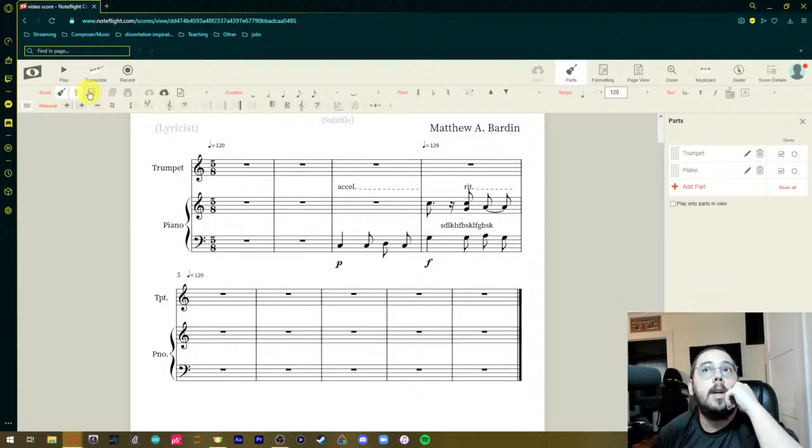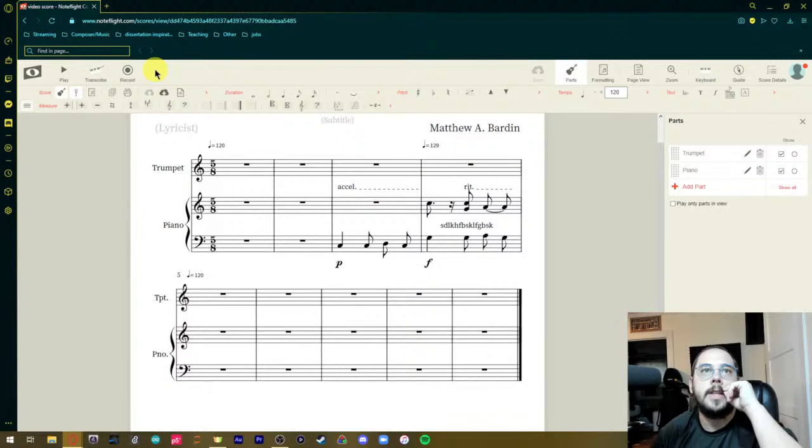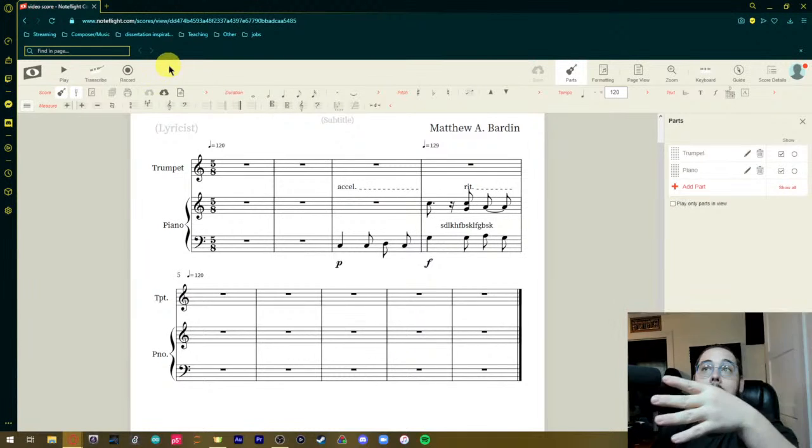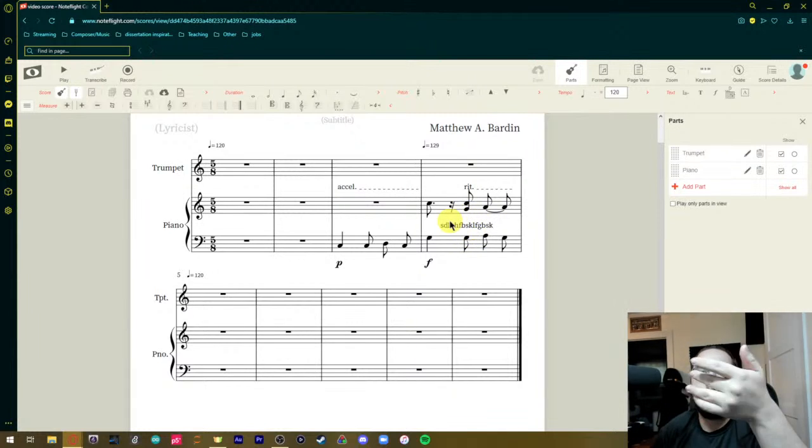Up top, we get a few more options. Play. You can play through the score. That's my beautiful music. But you can play it and hear it back in real time. So you can see how everything syncs up, plays the notes, plays the everything, and it's all right there.